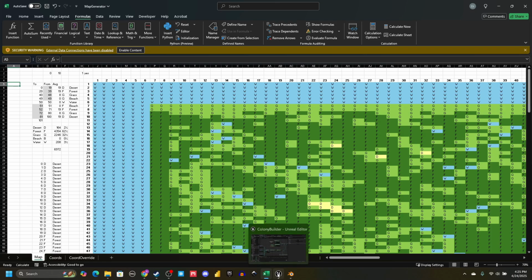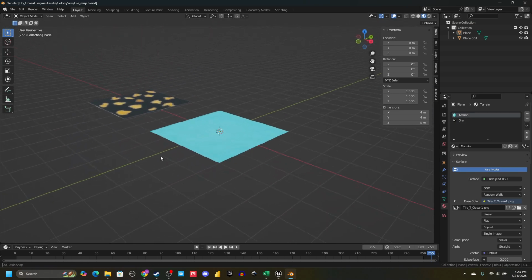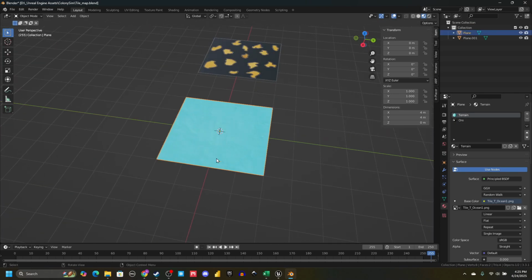So let's come back into Unreal Engine, but actually, before that, just one thing I would recommend. This is Blender. This is the tile that I'm generating, right? I'm generating 10,000 of these because my map is 100 by 100. This is the tile that I'm spawning.